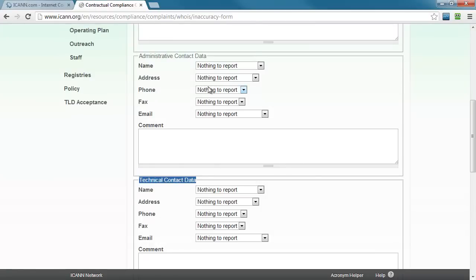Now, it's important to note that just because someone doesn't return your phone call or respond to an email, that doesn't necessarily mean it's invalid. You should only fill out this form if you have definitive proof that part of the WHOIS record is invalid, such as an address that doesn't exist, a phone number that's disconnected, or an email address that bounces.